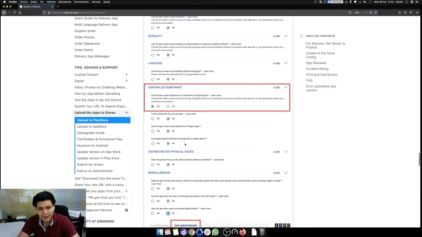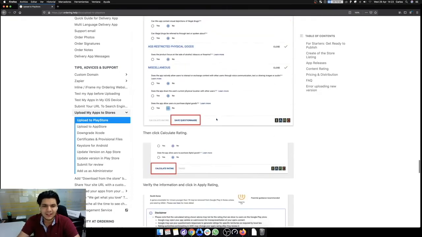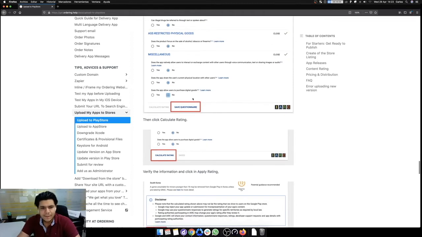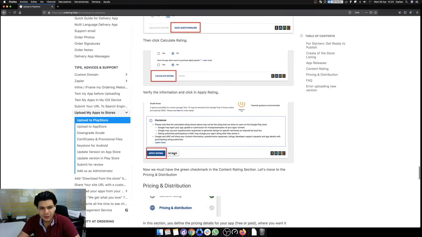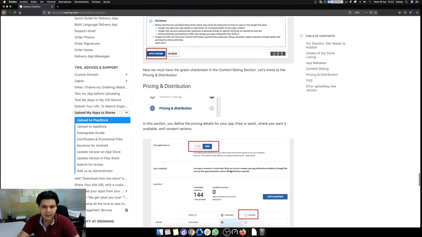If you have something like illegal content, which we don't recommend, Google Play is very strict in accepting this kind of apps. However, Apple just does not accept it. Don't even try it. You can sell on your website instead. You save the questionnaire. You calculate the rating. It'll give you something like this, and then you apply this rating for your app. This is the rating that will show in the stores, right?